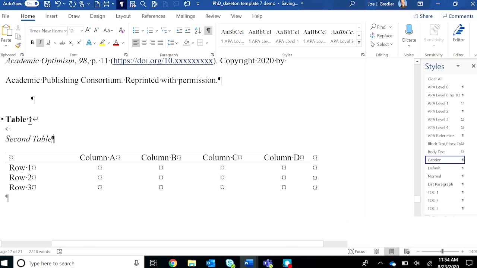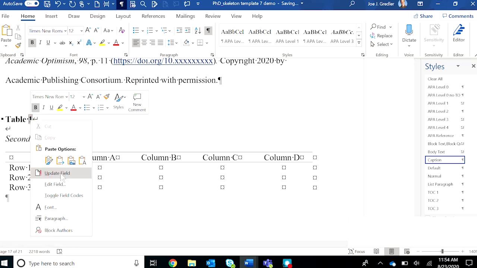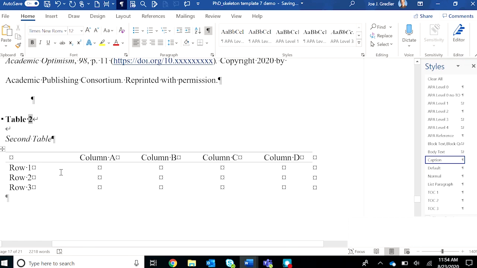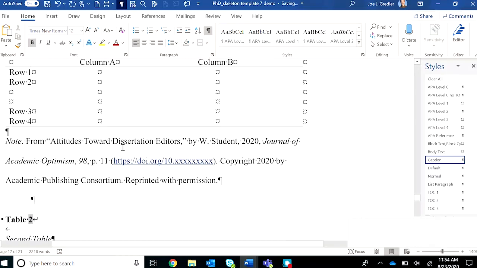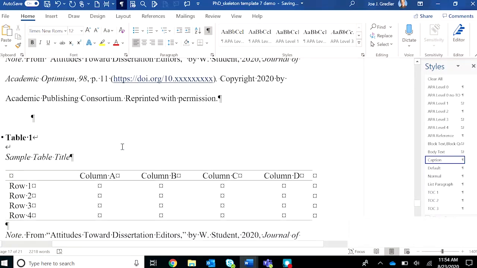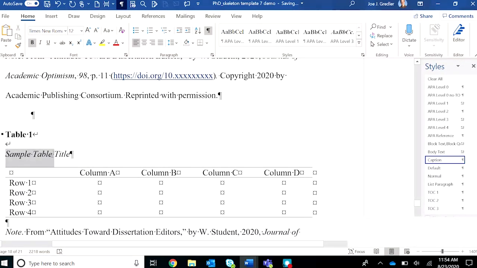Now, instead of changing this table number manually, notice that that's an activation field. So place the cursor on it until it becomes activated, and then right-click and update the field. Notice that the number changes automatically based on the number of tables that were already in the template. You can do the same thing for the third table.